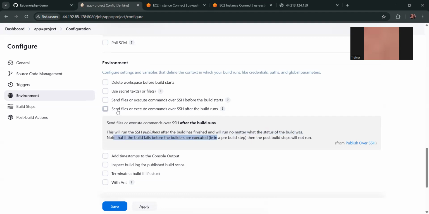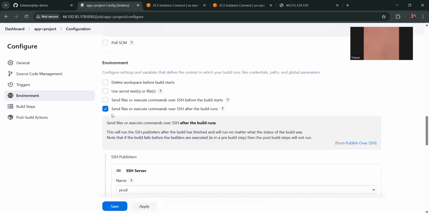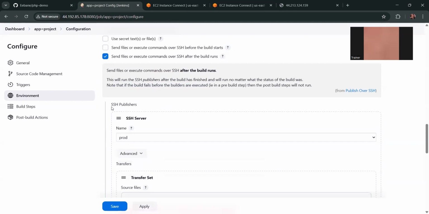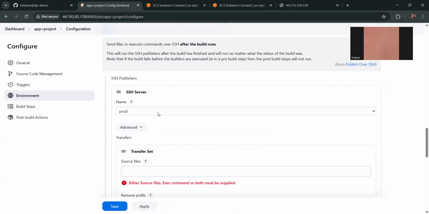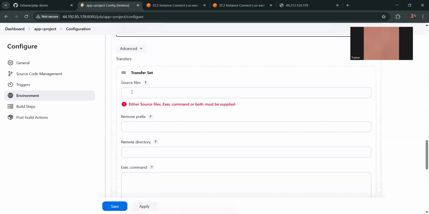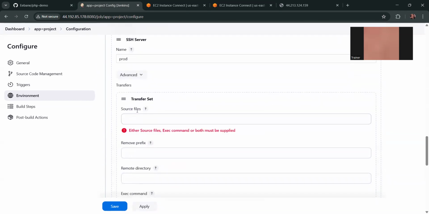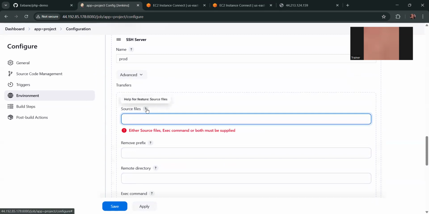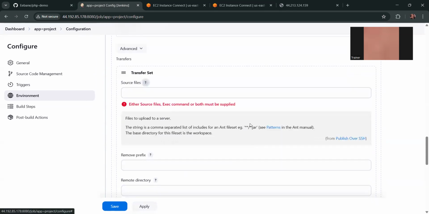So we need to select send files or execute commands over SSH after the build runs. So I'm selecting that one. If I select it, we need to define the server. In this case, we have already configured the server, that's why it's listed here, the production server. And we need to do some more things. The source file we need to provide here. The source file means some formats we need to define here, like jar, war, HTML like that.